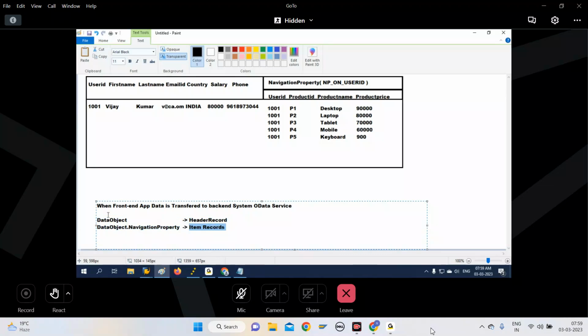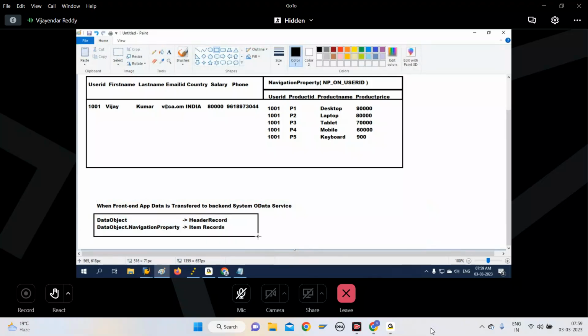So when you pass data object, it basically contains everything now. Data object contains header record, data object with navigation property, it contains item record. So if you pass data object, header record, item record, everything is simultaneously passed from front end to the back end. So just remember this simple note. When you pass front end data to back end system or data service, data object basically contains everything, header record and item records. Of course, item records are managed through navigation property here, but data object is a main object in this case.